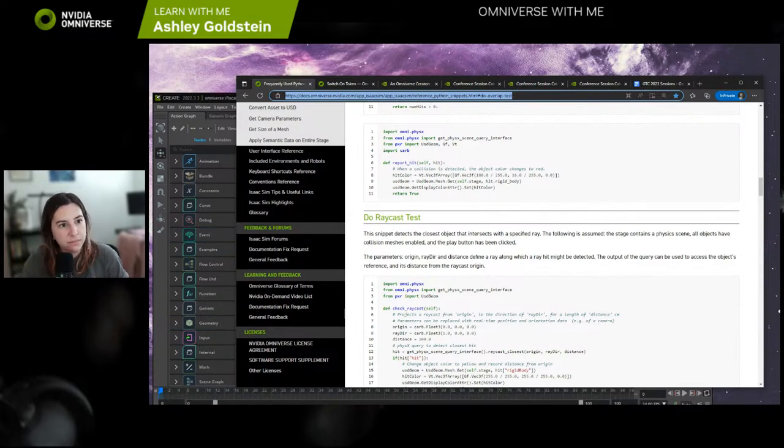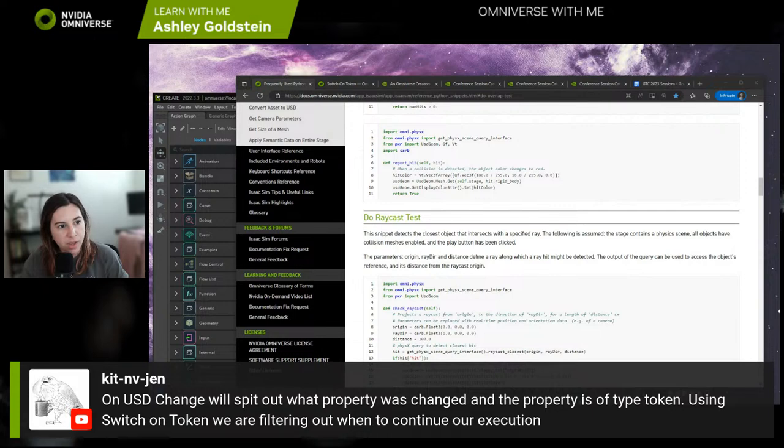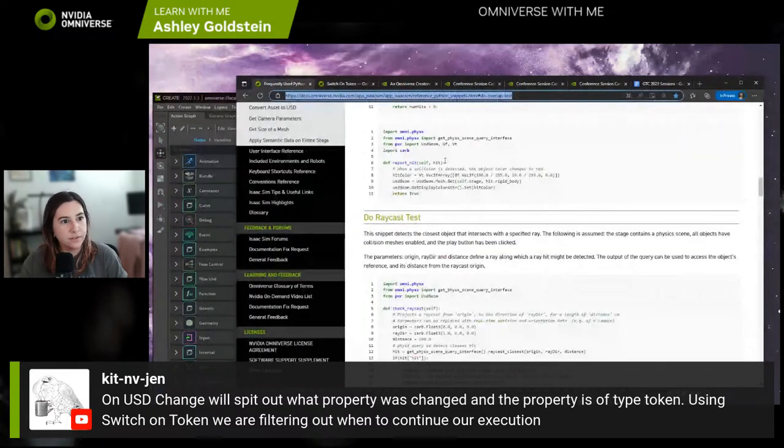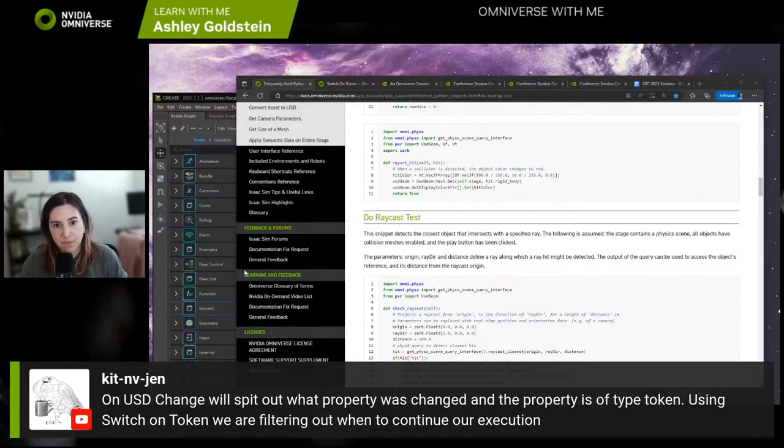Jen has given a really good explanation. For the switch on token, on USD change will spit out what property was changed, and the property is a type of token. Then using switch on token, we're filtering out when to continue our execution. That is a great explanation. We should copy and paste that into this. Okay, so let me copy paste this. There you go. This is what I'm using today.